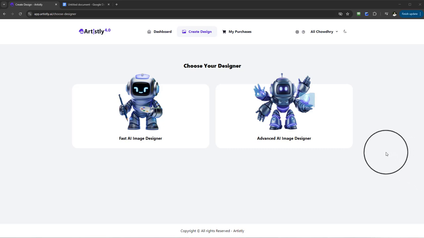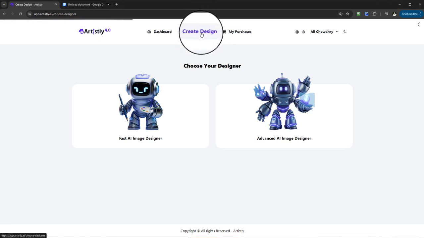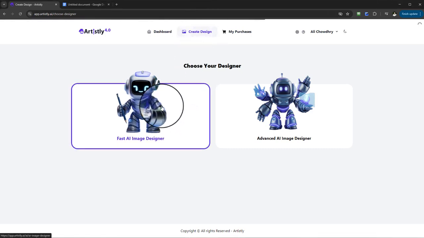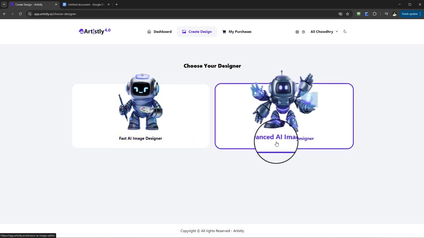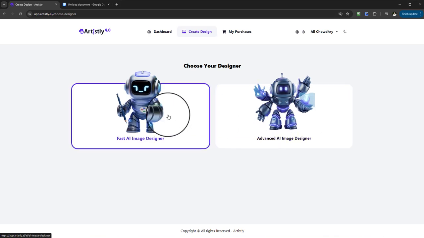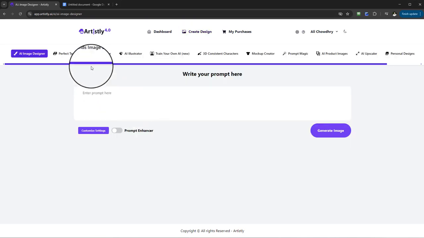Okay, first we're going to go into Artistly and we've got the Create Design tab. Once you select Create Design, we have two choices to select from. We've got the Fast AI Image Designer and the Advanced AI Image Designer. Now, for the purposes of this demonstration and how we're going to access the feature of creating the kids storybook, we need to select the Fast AI Image Designer. So go ahead and select Fast AI Image Designer.